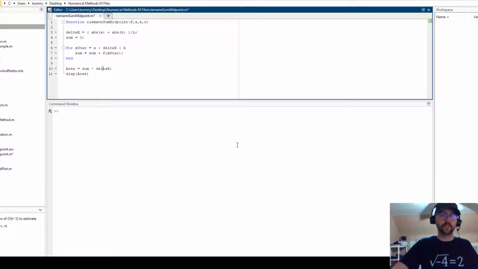And I just called it sum. That's the things we're summing together. And then to find the area, we multiply that total sum by the width of each rectangle. The width of each rectangle is delta x. So that's going to give us our area, which is what the integral represents.